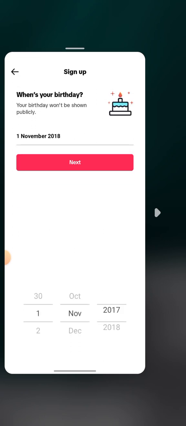Input your date of birth. You can see, input your date of birth. You must be at least 18 if we want to be eligible for monetization on TikTok. Must be older than 18 plus.